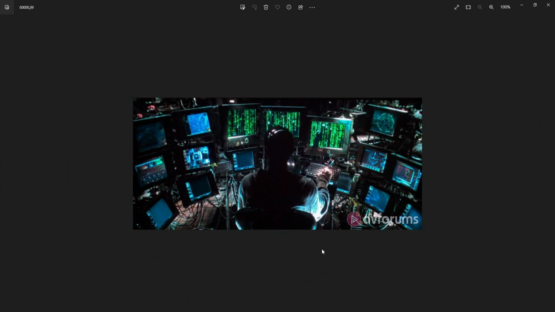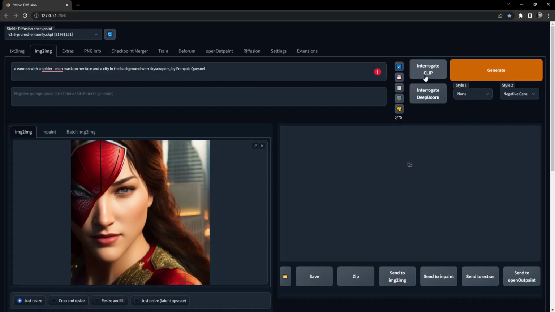With this example, I uploaded this image. I didn't have any prompt because I found it on Google. So I used interrogate clip and then it created some kind of prompt. A man sitting in front of monitors with code running or something like that. And then I could generate my image.